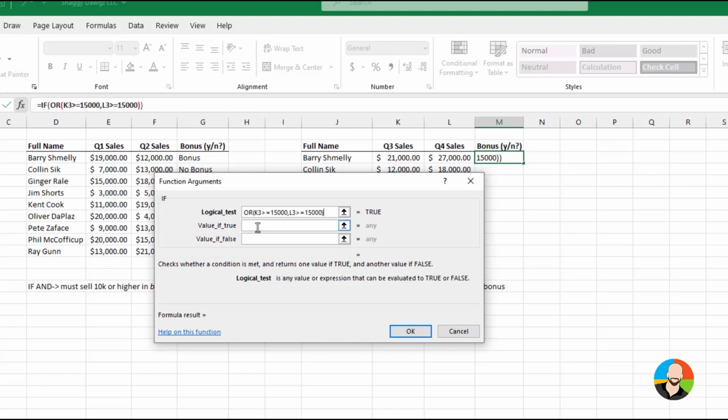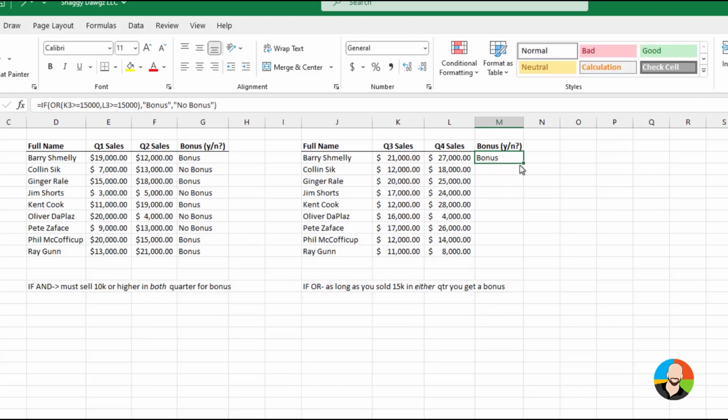Where it says value if true, remember, as long as they have one, they qualify. So we'll type the word bonus. Where it says value if false, we'll type no bonus. We'll click OK, drag our formula down, and there we go. Not too bad.